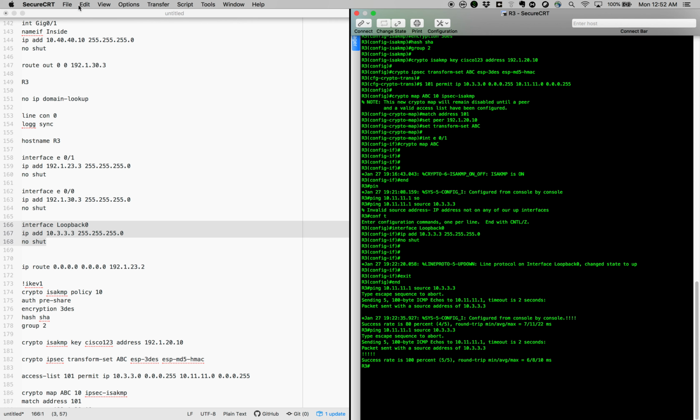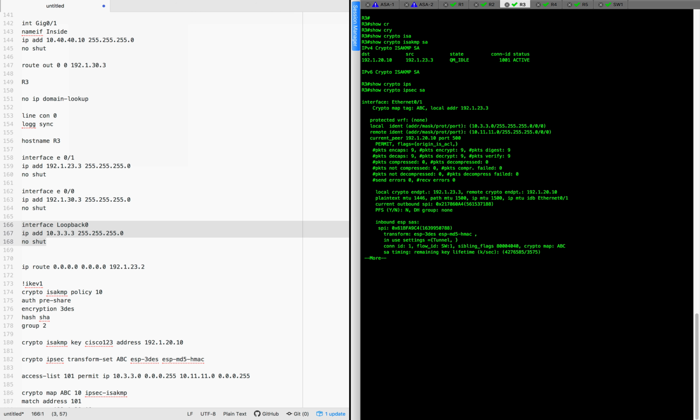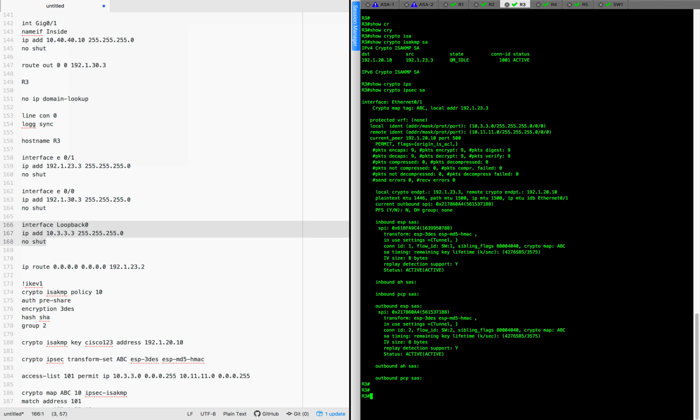And we can actually see if the tunnel was set up. How do we do that? Show crypto isakmp SA, right? So you can see the tunnel here, and we can also see phase 2, which is IPsec SA. So you can see the packets which I sent earlier using the ping have been encrypted and decrypted, and there's actually a tunnel which got created, right? So that was one of the VPNs which I wanted to show you.